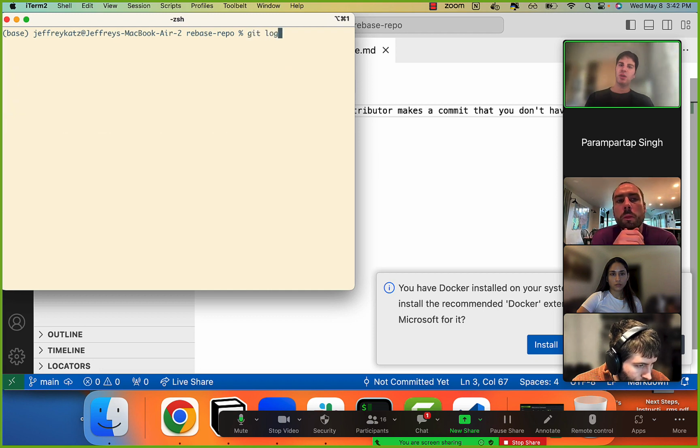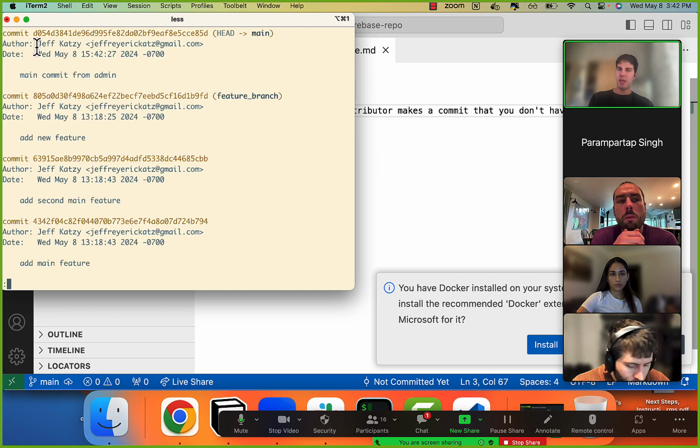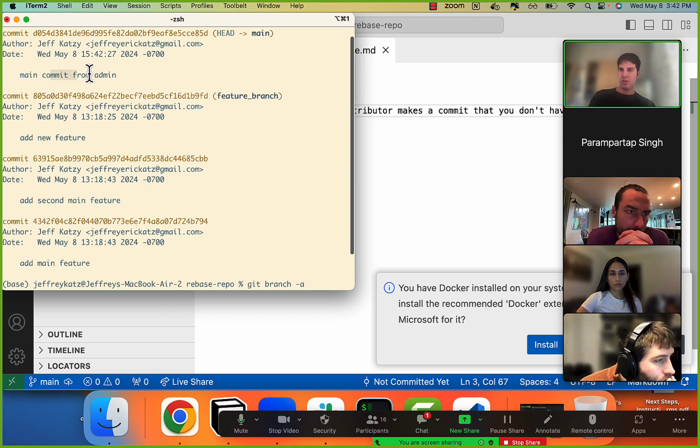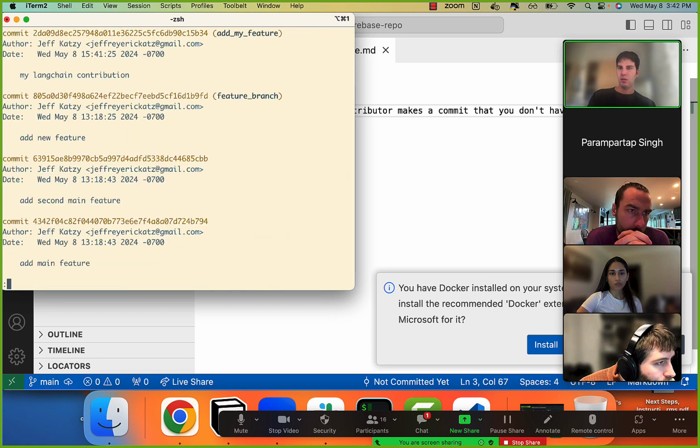Okay, so now if we look at this, here's the log of the main branch. And then if we look at the log of add my feature, it's not going to have this one. See this? It has our LangChain contribution, but it has nothing about the admin. So this is an issue, because if we just try to push up to main, add our changes to main, it's not even going to let us, because it's going to say, hey, you're missing one of these commits that we used to have. What did you do with it?